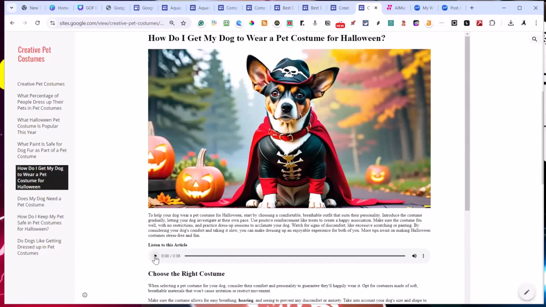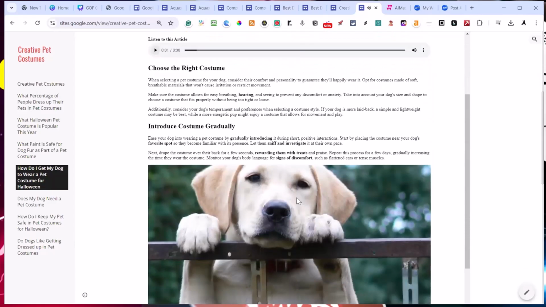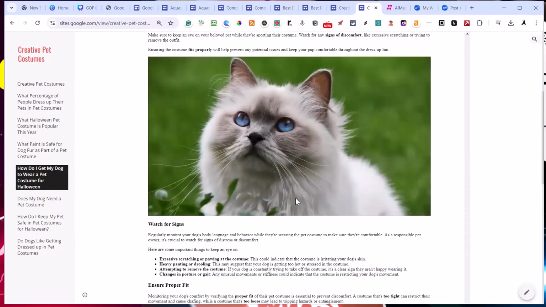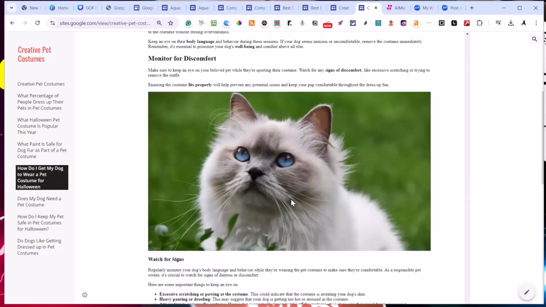First paragraph. As Halloween approaches, consider your dog. So I put voiceover, and we got media packs, and I've got some built-in links in here. So this looks pretty nice.